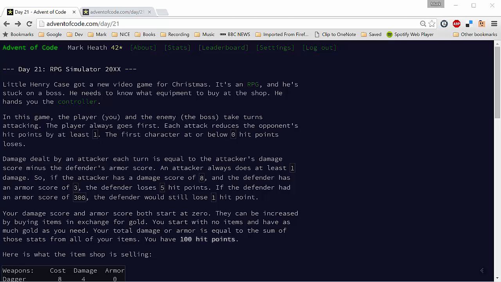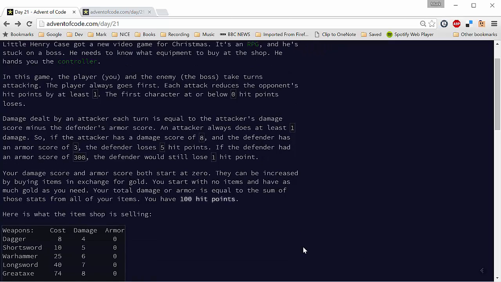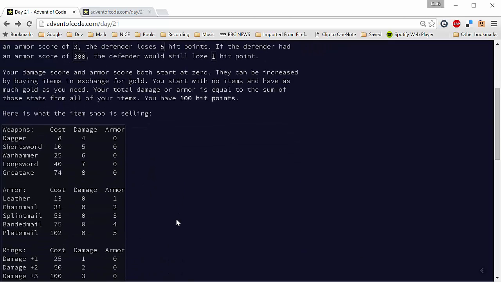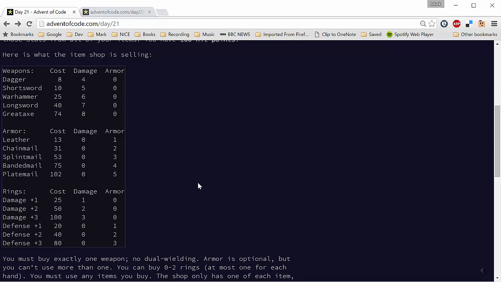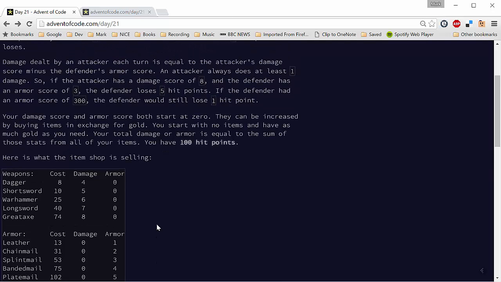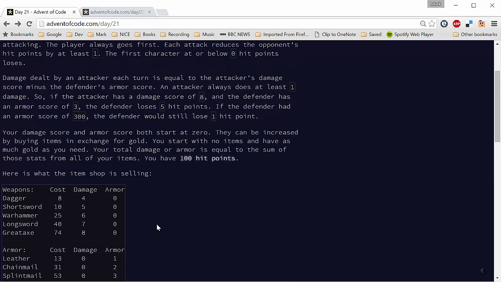And this was a fun little problem today. Basically, we've got a computer game and you're having a battle with the boss, and whether you win or not depends on how good your weapon is and how good your armor is. Before you go into the battle, you can go to the shop and buy a better weapon, better armor and some rings which improve the strength of your weapon and armor. And the question is quite simply, how much do you need to spend to guarantee that you'll beat the boss? What's the minimum amount you can spend in the shop?